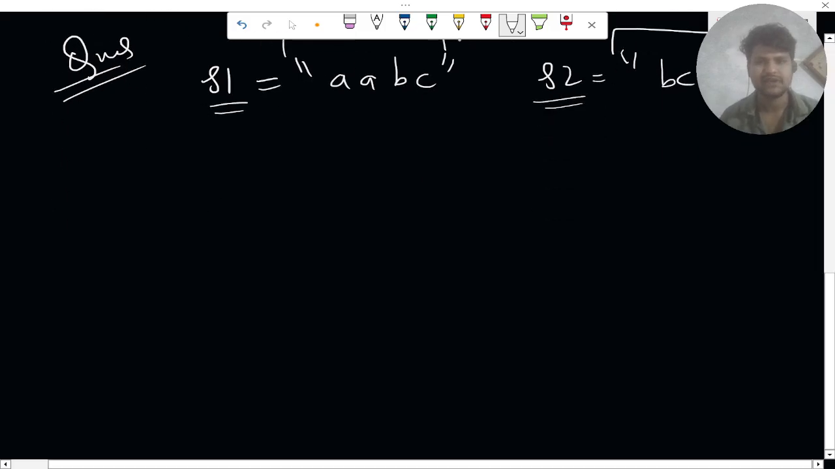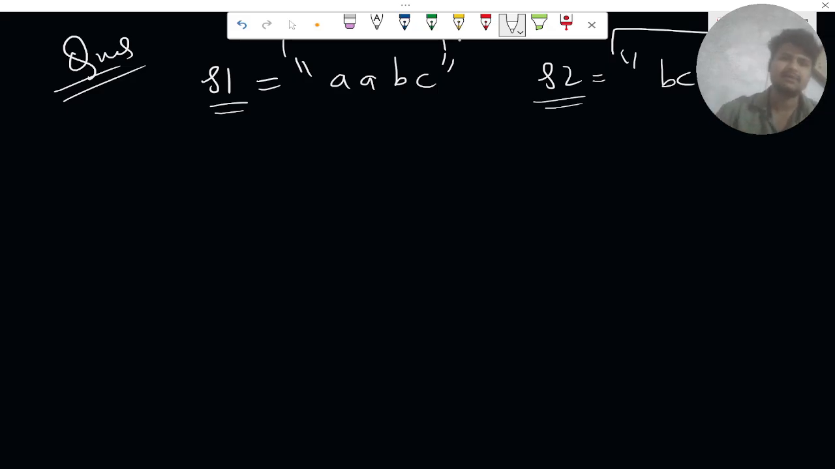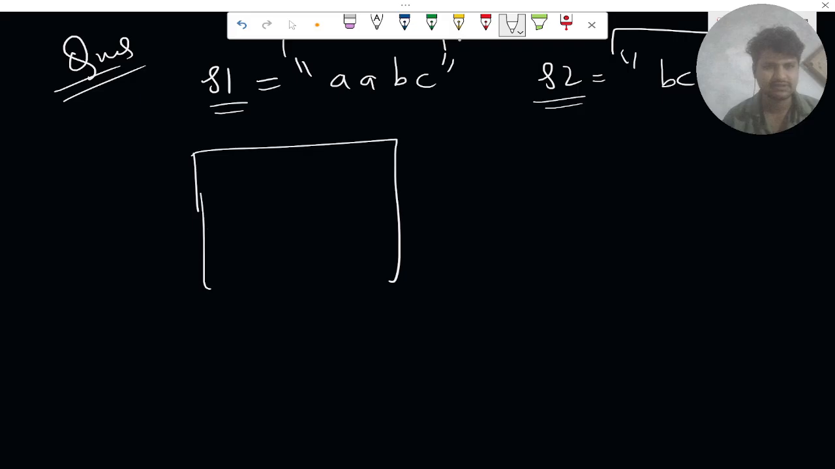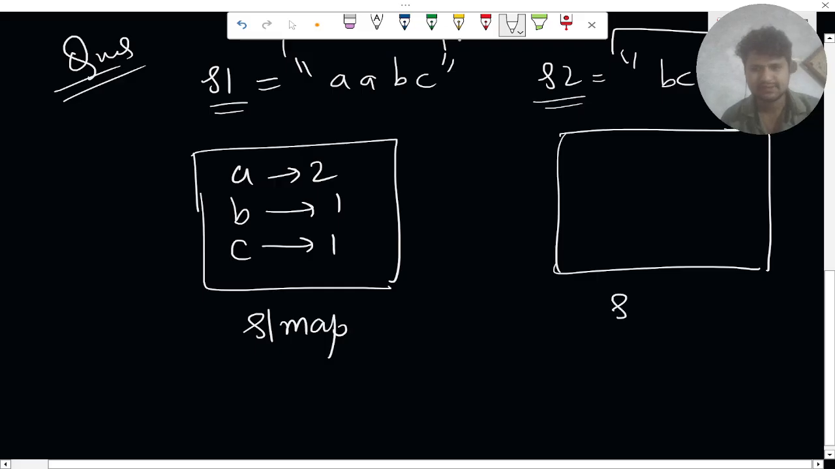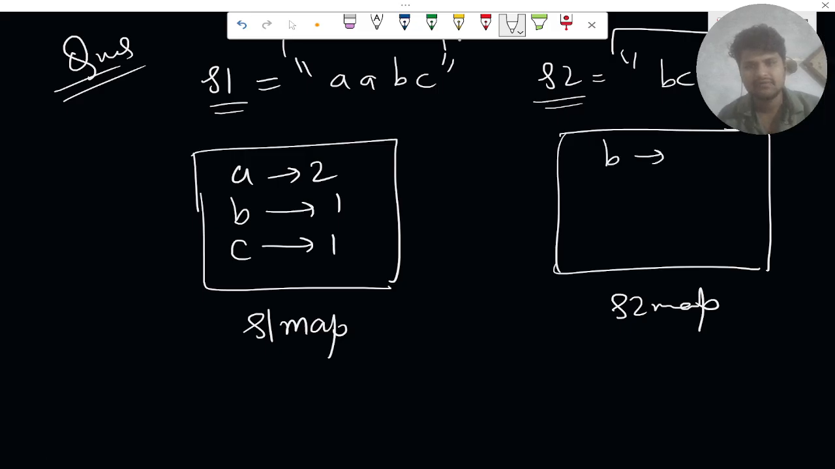How are we going to check? There are multiple ways to check, and I'm going to show you one way. You can create a frequency map for S1: A has a frequency 2, B has a frequency 1, and C has a frequency 1. Let's call it S1 map. And you can create another map, S2 map, and count the frequency of every character: B has 1, C has 1, A has 2.